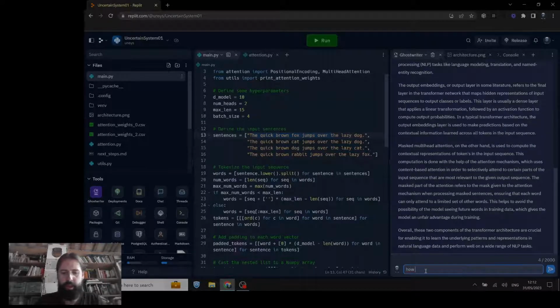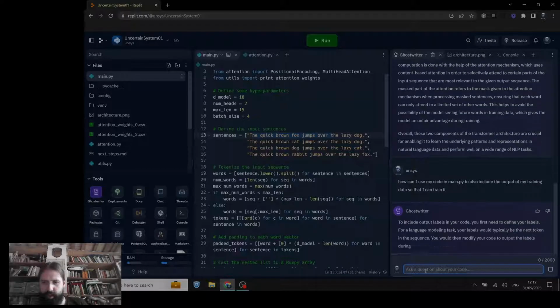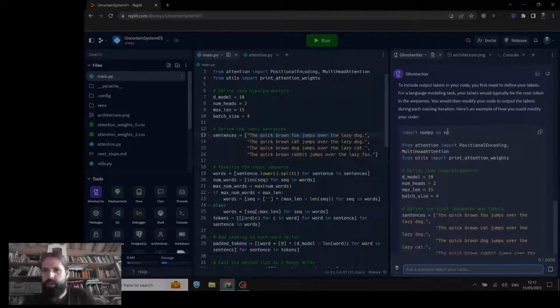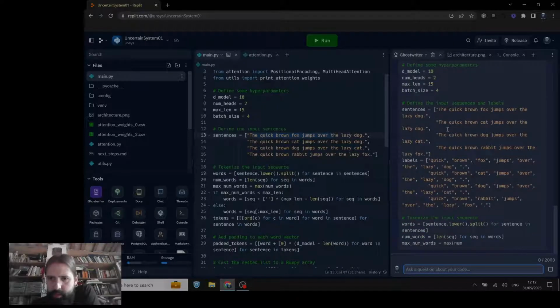So how can I use my code in NumPy to also include the output, all my training data, so that I can train it? I'm not so sure if that's the right question. That's what I want: to include the output labels in your code. Labels.